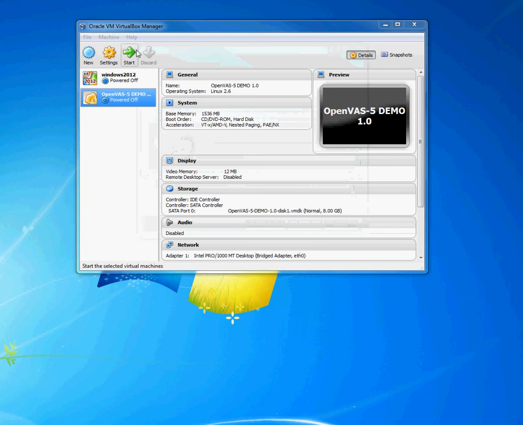Okay, the import is completed, and you can see I have my virtual machine right here in the system. It took about 3 minutes for the import to happen. It will go to 99% and it will stick there for a while, and you can just wait for it to finish.